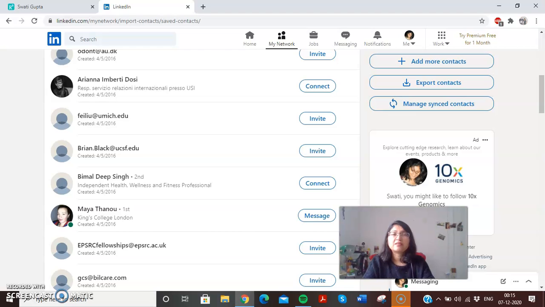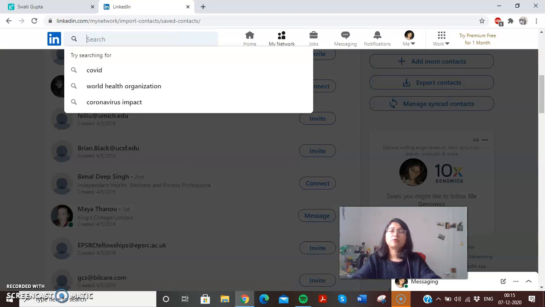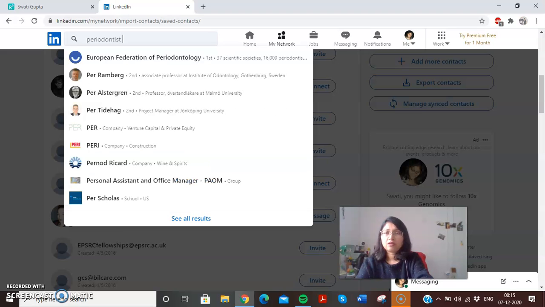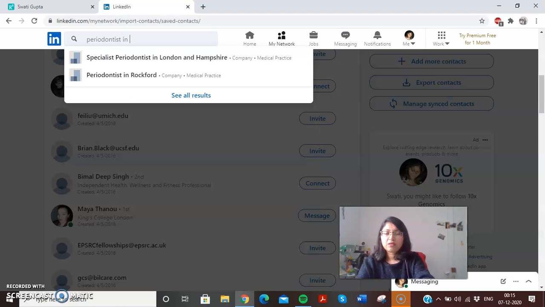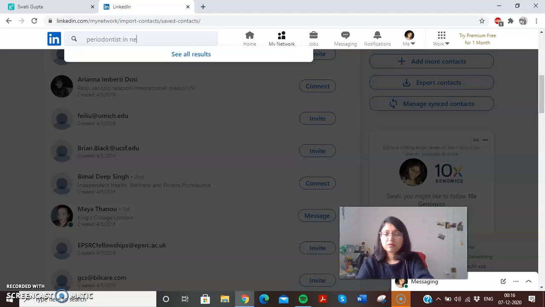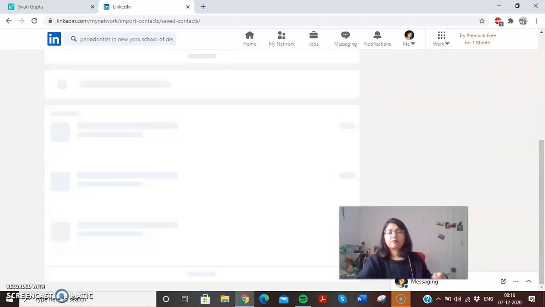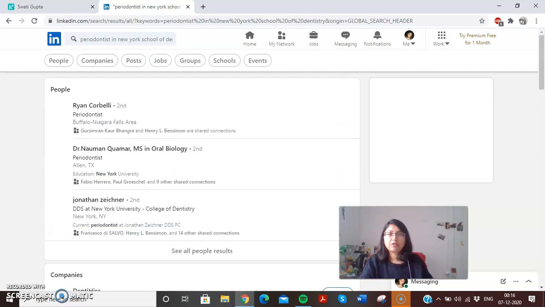That means that you can actually look for people in your field and then try to establish contact. Okay, now let me give you a hint. Like if I want to know a periodontologist in maybe let's put New York, okay, School of Dentistry. Now it can be for anyone. If you're doing PG, if you're doing undergrad, whatever you're doing, I'm just giving an example right now.